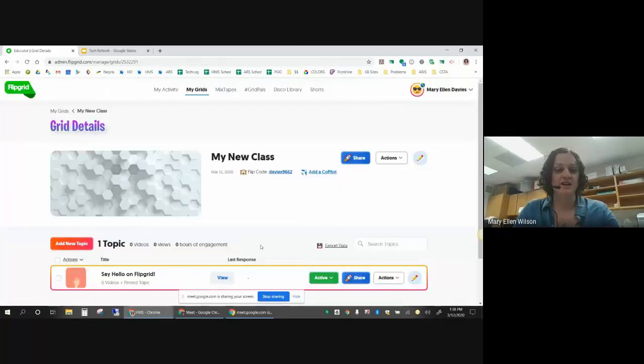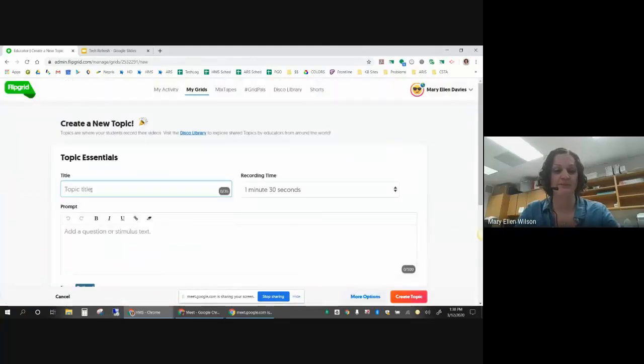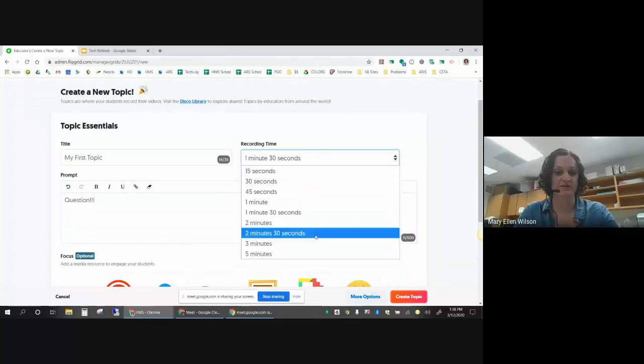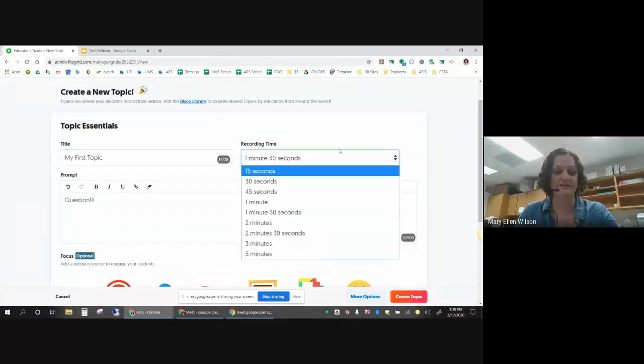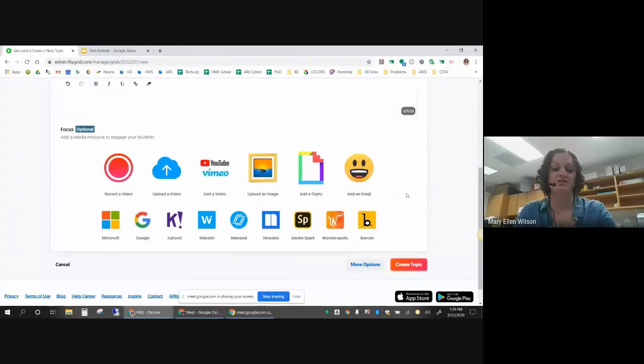Okay, so the next thing is creating the topics. These are the discussion topics that you would put out to your students. You'll click on Add New Topic, and then you can fill this out with the title, and this is where your question or prompt would go, whatever it is you wanted the students to respond to. You can choose how long the students have to respond, all the way up to 5 minutes. Then you can follow some of the other prompts to flesh out your question.